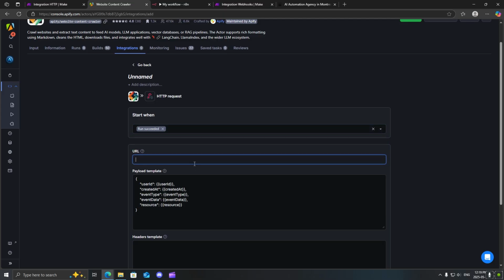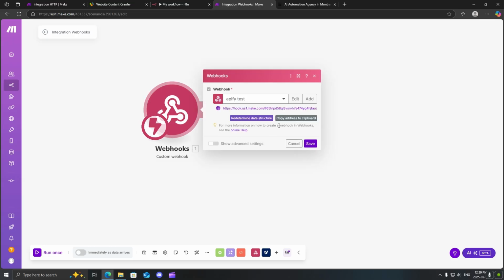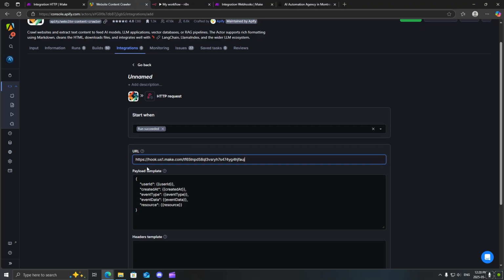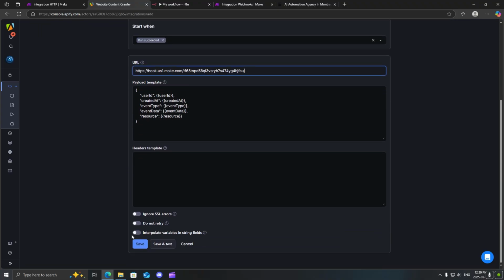Now we need the webhook URL. I'll show you how to do this both in N8N and in Make.com. So first I'm going to go to Make.com. I'm going to copy the address, save that, paste it in, and save that.